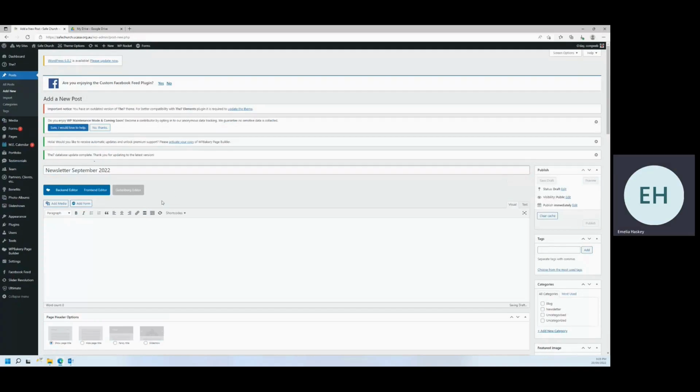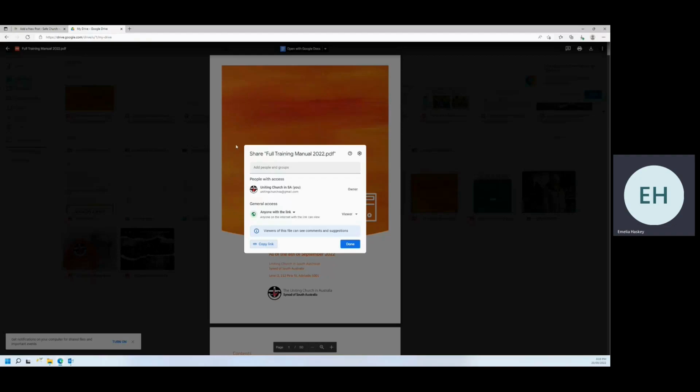Now, the other thing you're going to have to do is, either on Google Drive or any other file sharing application you might have, save whatever PDF of the newsletter you want into your Google Drive. In that case, I've just put the training manual in. And you're going to want to make sure that it's set to general access so that anyone with the link can look at the PDF.